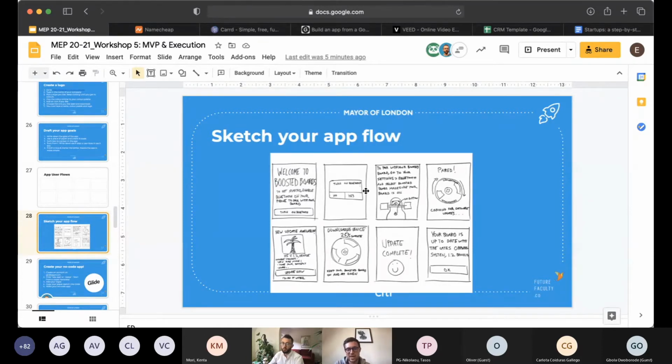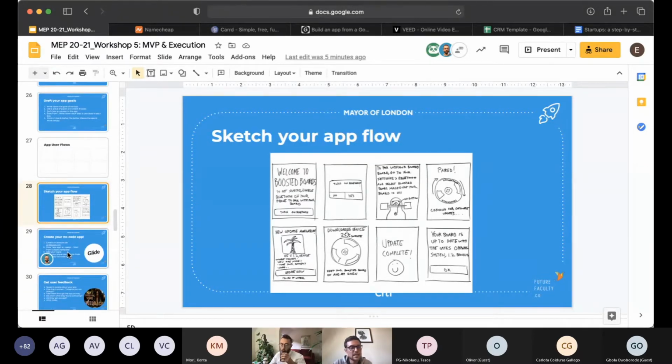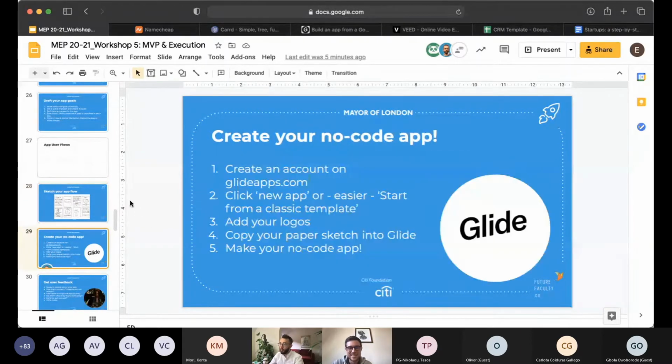So step 1, think about your goals. Step 2, sketch out your app flow. And then step 3, prototype that app flow using something like Prototyping on Paper. You can literally set up that whole prototype in probably about 10 minutes, which is super cool. Right, I'm going to move on very quickly. I said it was going to be quick, and here we go.